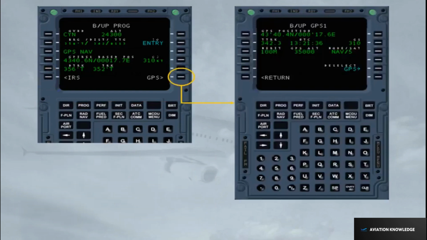Here is an example of a backup GPS page. This page displays, from line 1 to 3, the current GPS position, true track, UTC, ground speed, figure of merit, altitude, mode of operation and number of currently tracked satellites. Line 5 allows the deselection of the GPS for the nav backup, but not for the regular FM navigation. Line 6 allows to go back to backup progress.